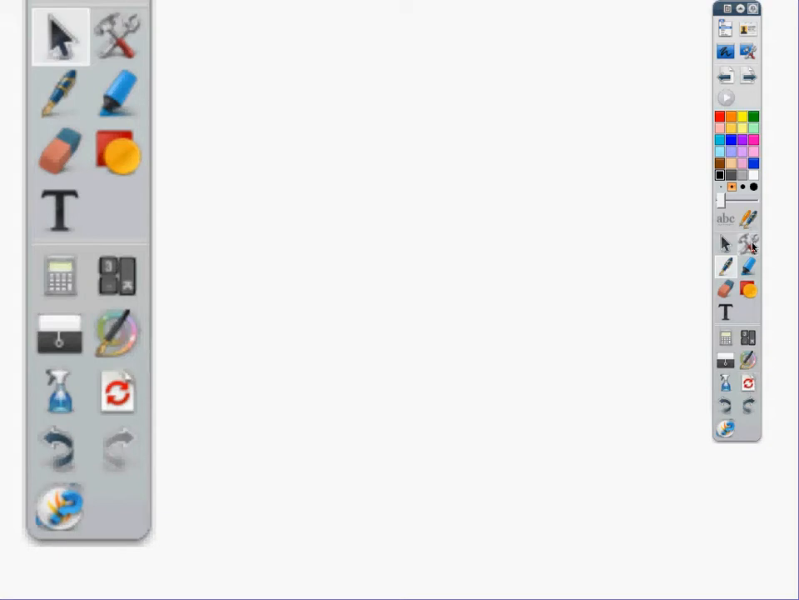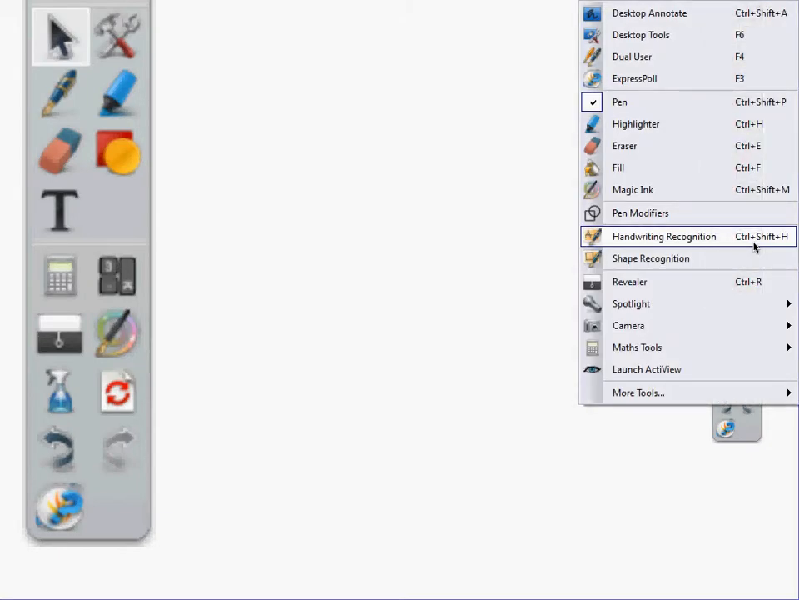And then the last one is just a whole set of new tools. Like I said, this is video 1. I'm just exposing you. We'll come back and we'll see how each one of these is used. We've seen pen, we've seen highlighter, eraser. Fill works just like anything. You can fill the entire screen with a color. Magic ink, I'll show you how to work on that later. Handwriting recognition, that can be helpful for some of us.